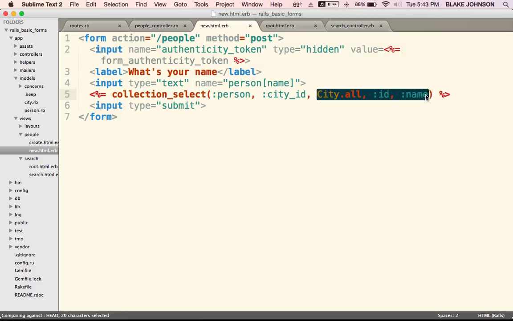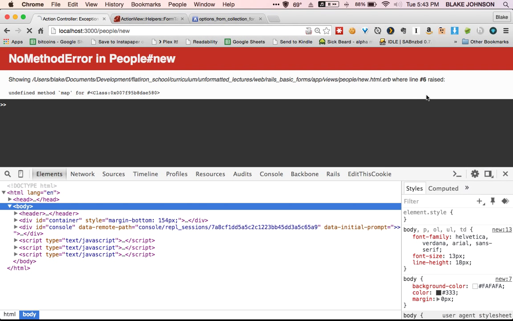So basically, all we had before was I was manually doing the select tag with these two things, and options from collection for select had these arguments, and then we put it all together, and our goal is still, again, to generate the exact same HTML.